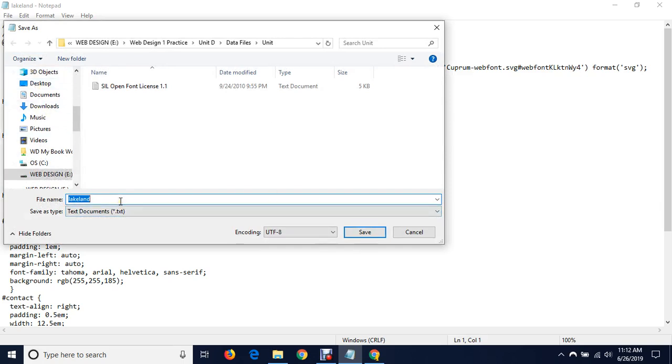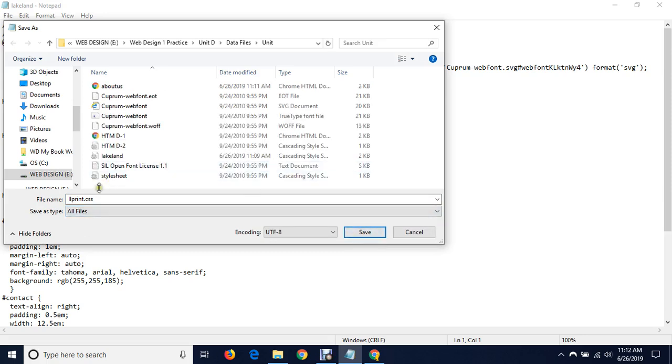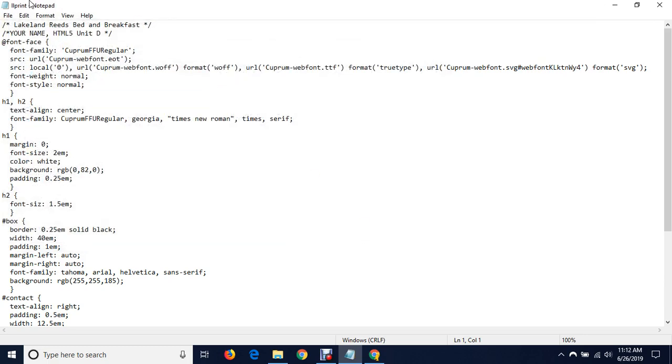We're going to call this LL for Lakeland print.css. Make this say all files. LL print.css. Save. So notice the new name up at the top of our notepad. In the H1 style rule, we're going to delete this color and background text. So just select and delete that.